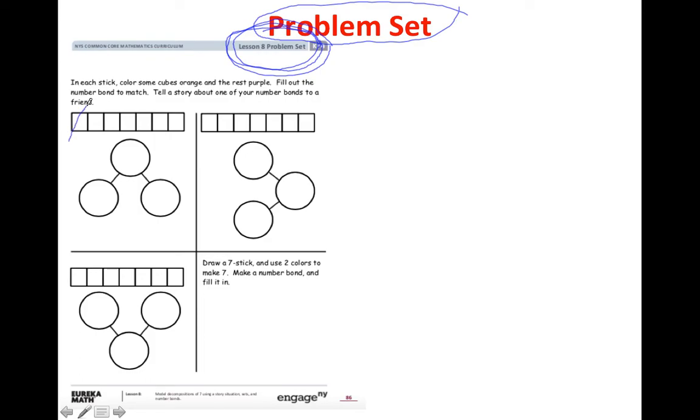So I'm going to color 1. Oh, I have blue. 2, 3, 4, 5. I have 1, 2, 3, 4, 5. I colored 5 blue because I did not have orange crayon. So I'm going to write 5 in my number bond.